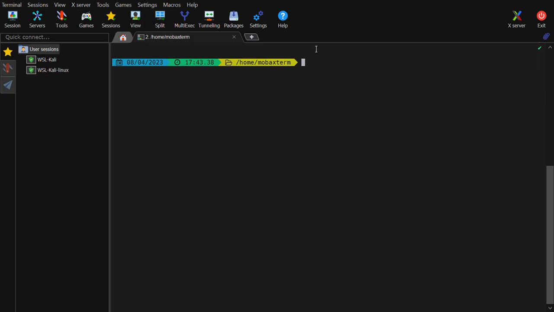So today I'm going to show how to set up passwordless authentication between you and your remote server using SSH keys. So first thing we need to do is to get the IP of our remote server. Mine is 192.168.0.27.